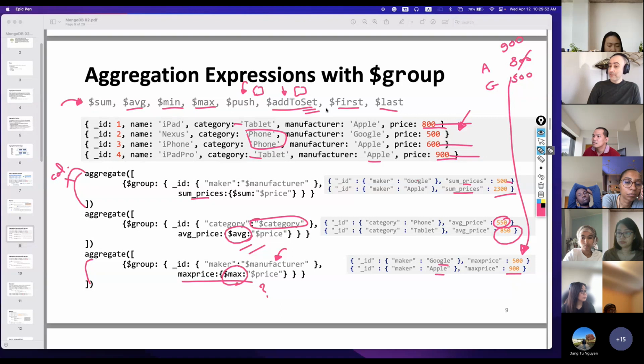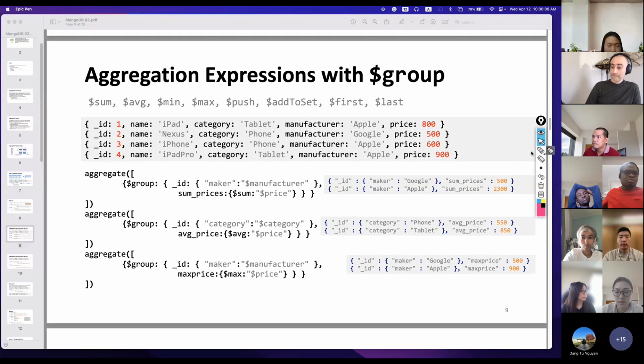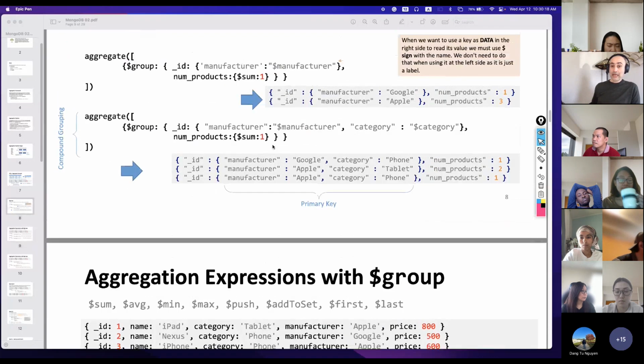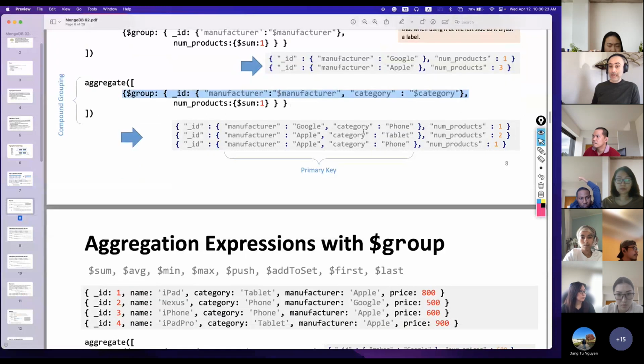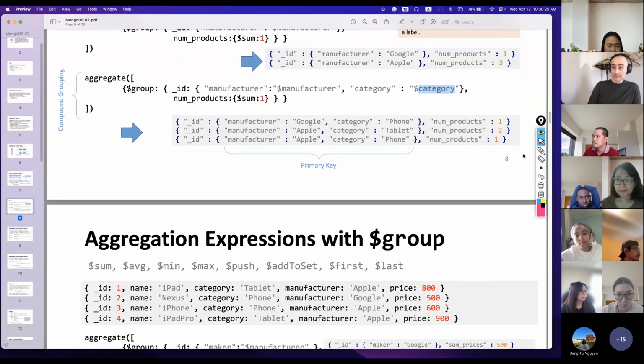Now, how can I carry some data? We are going to use push and addToSet. Let's take a look at more examples. Any questions about sum, average, and max? Sir, I still didn't get that. Have we grouped by 2 properties? Yes. At some point in the previous slide, I tried to group by 2 properties, which is category and manufacturer. Did you see that?